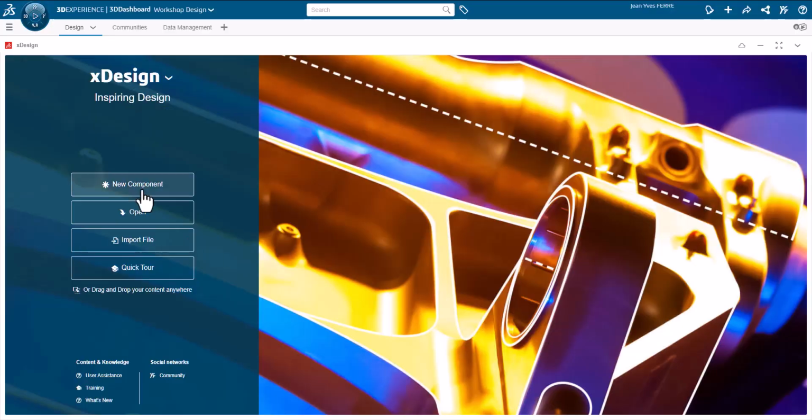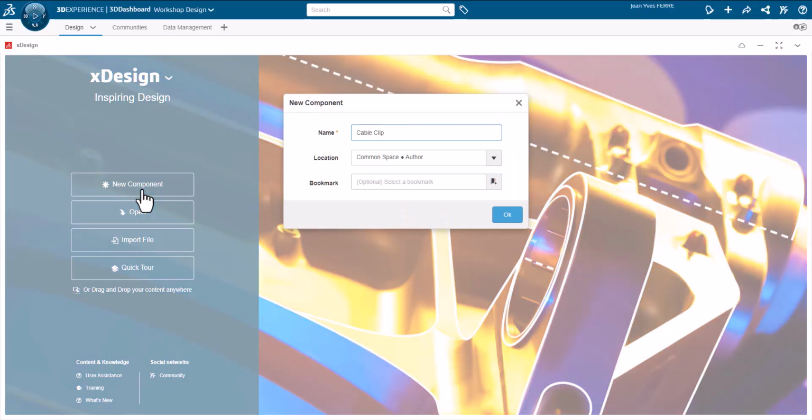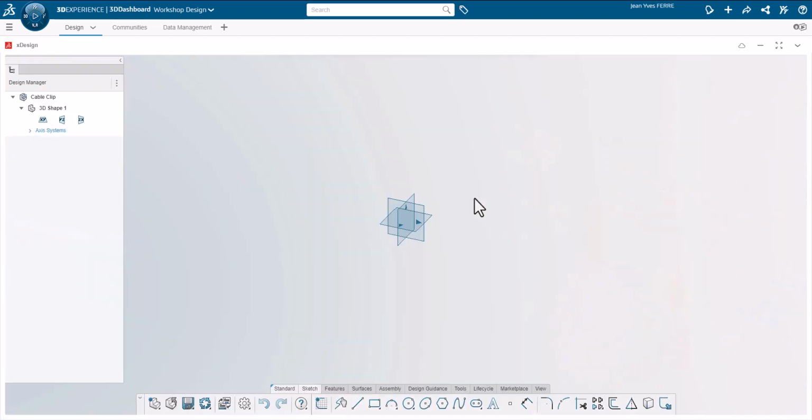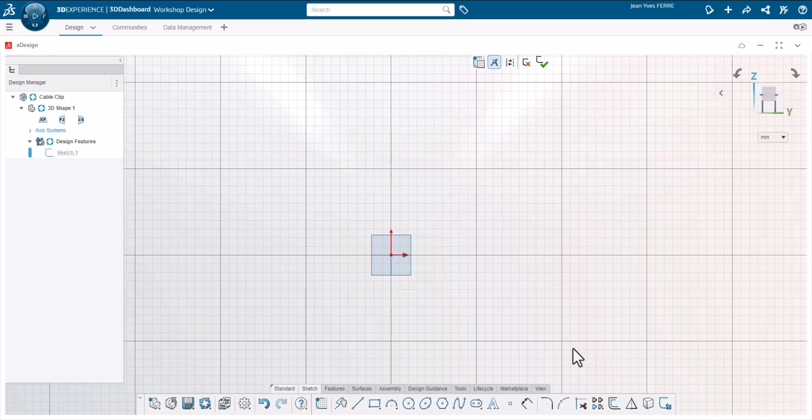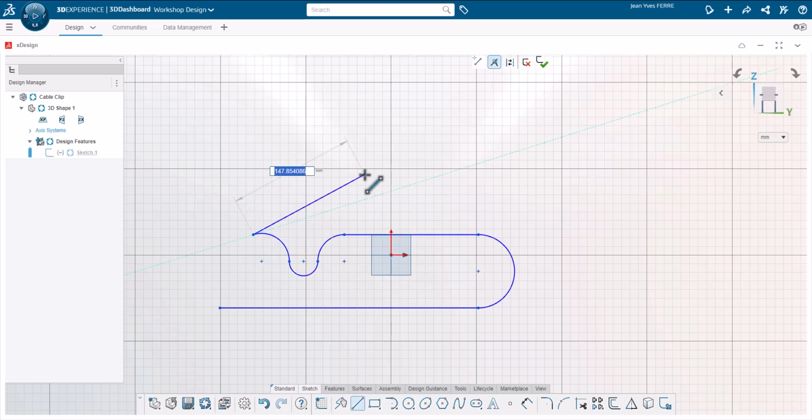So as always, I start a new component in xDesign with a new name and I select a plane to start my sketch. I draw some lines and arcs to define the clip shape and see how easy it is to switch from a line to an arc just by going back on this extremity with the mouse. You get a tangent arc at your fingertip. As you can see, it also works on an arc, so you can chain several tangent arcs, saving a lot of clicks.